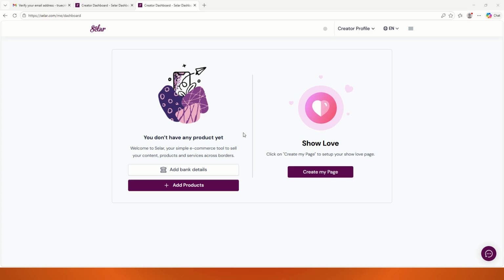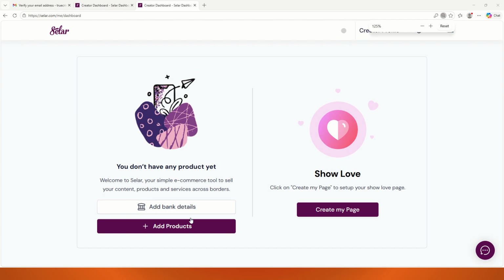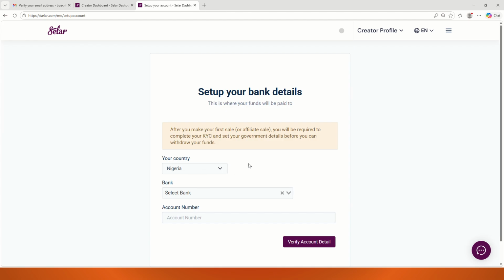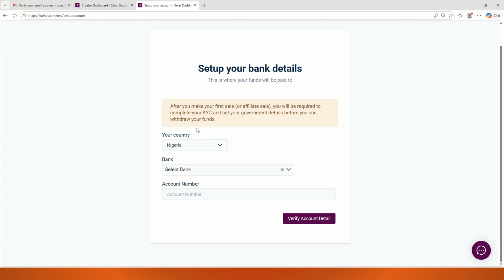All right, so it means when you place a withdrawal, seller is going to make payments to whatever account details that you link to this your seller account. So that's the next step for us. As you can see on the screen, we have add bank details. Okay, so I need to just click on add bank details. Of course, my country is actually Nigeria, so it's already there.